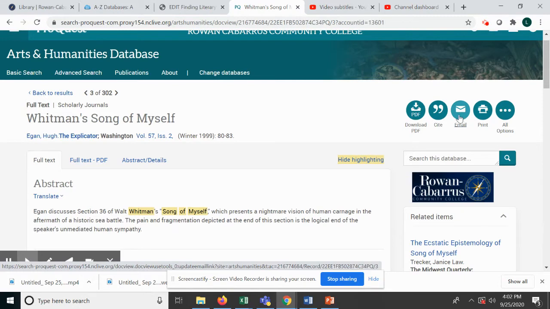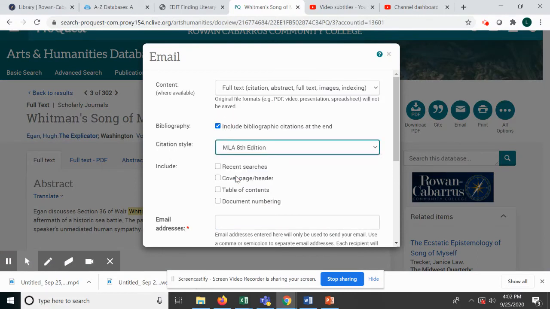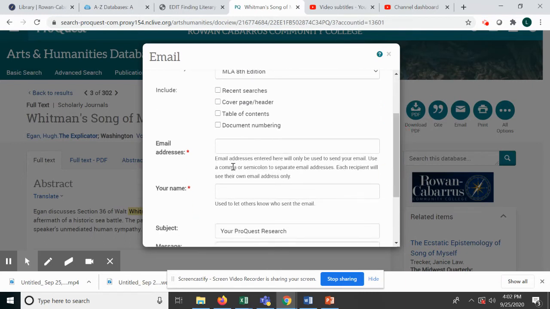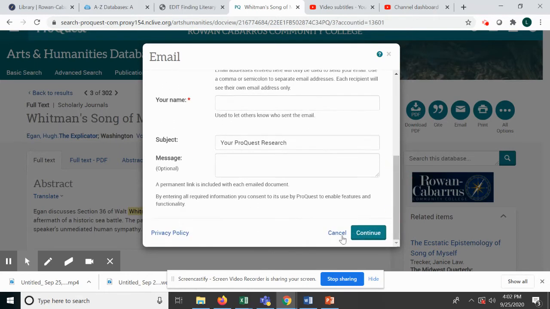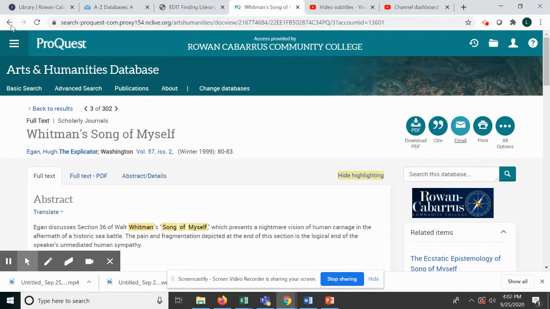Now you can download or print whatever you feel like doing, but if you email this back to yourself, then you can also include the MLA citation for it. And that's really handy to have. So here you would put in your school email, your Gmail, whatever, your name, and I would change this Proquest research to something that means more to you, maybe part of the title of the article that you're looking at. So that is how you use a Proquest database to find information for your literary criticism.